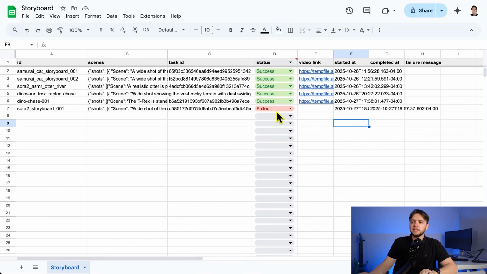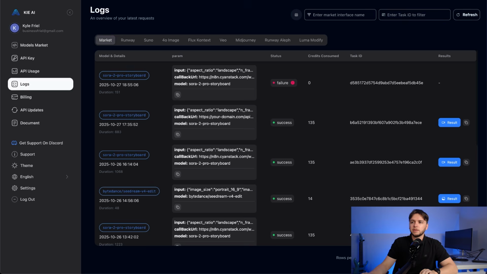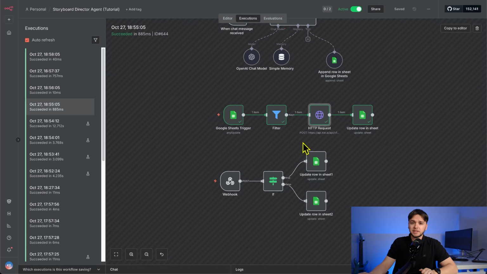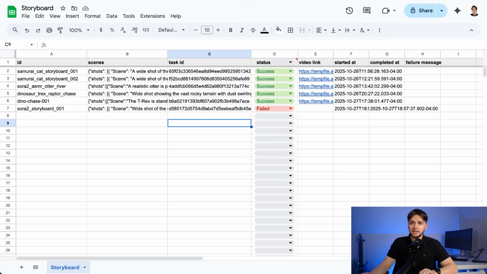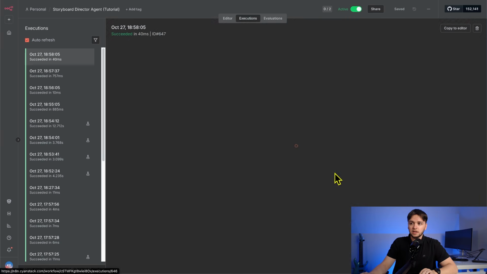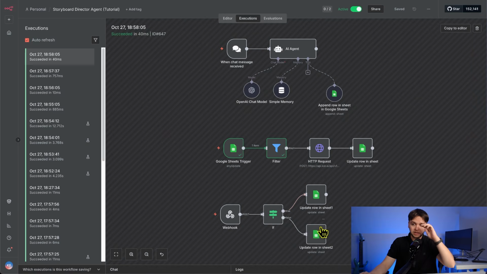So it's been a few minutes and that actually failed. Sometimes this happens with Kie API. They'll give me a failure for no reason at all. It just says internal error, please try again. So I'm just gonna run this again. That's why we set up the error handling. I'm glad we did that down here because that webhook actually did go off if we look at the executions. But instead of going the success branch, it went the other way.